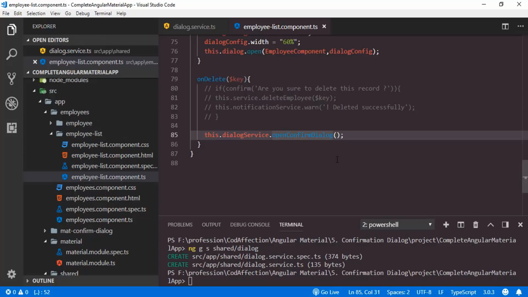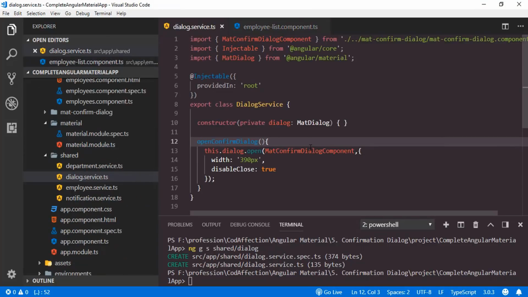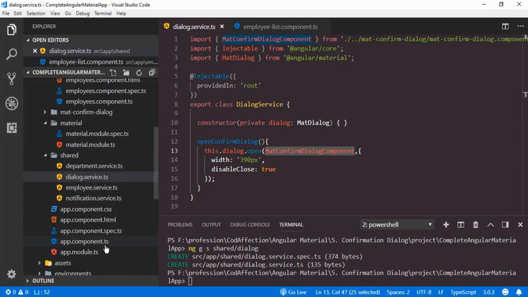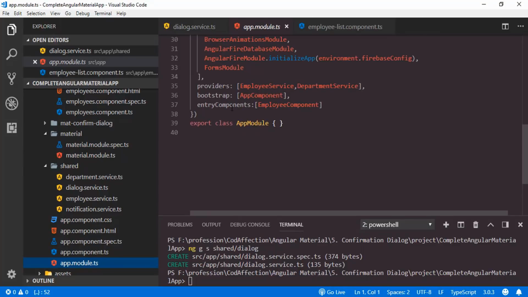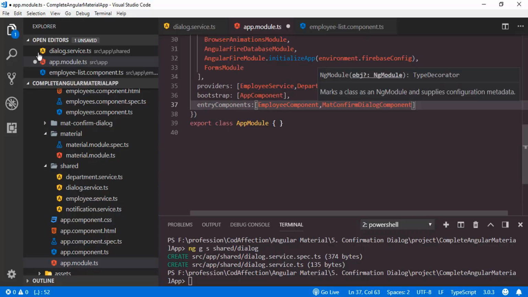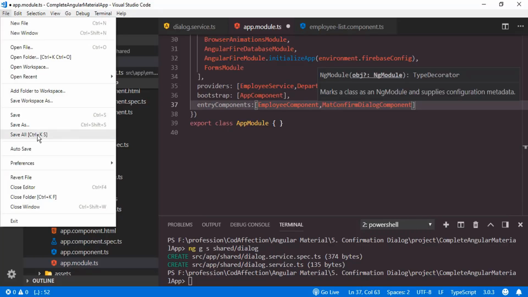Finally, we have to do one more thing. In order to open a component in a pop-up dialog like this, we have to add the component class inside the app.module.ts file. So let me copy this class name from here, then open app.module.ts. Then we have to add that inside this entryComponents array here. Let me save all of these modifications here.